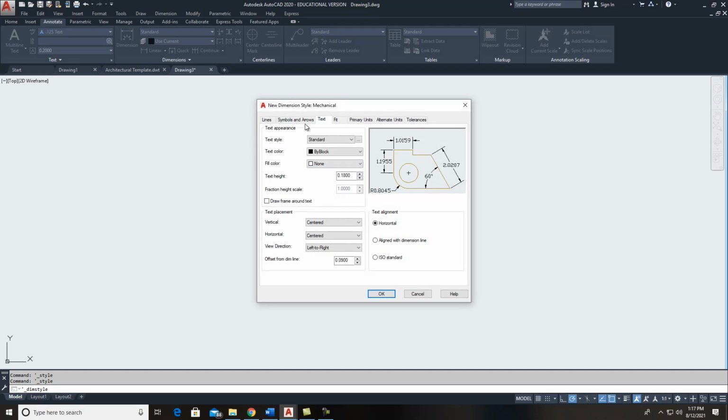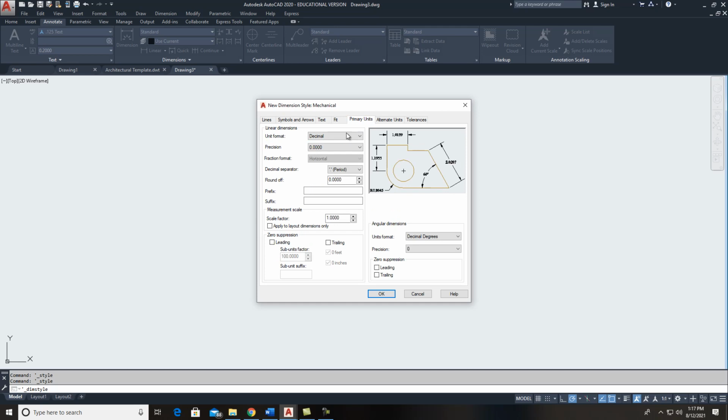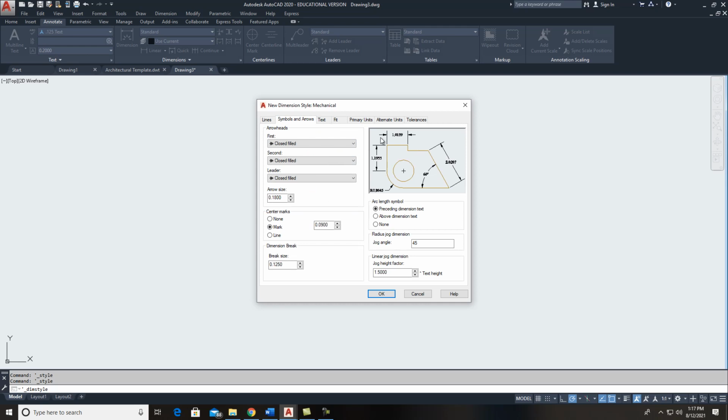And inside here, my text, I want to use that 0.125 text that I made earlier. Just like that. Primary units would be decimal. How many decimal places do you want to go with it? It just depends on the project you're working on. I'll just leave it at 4 for right now. Symbols and arrows. I do want my arrows like this.